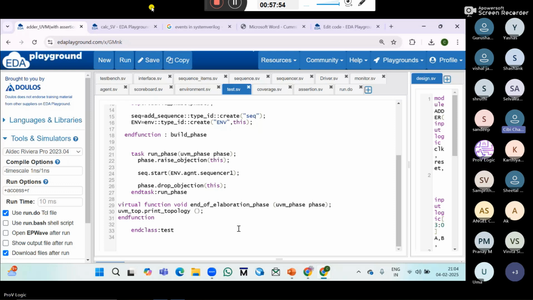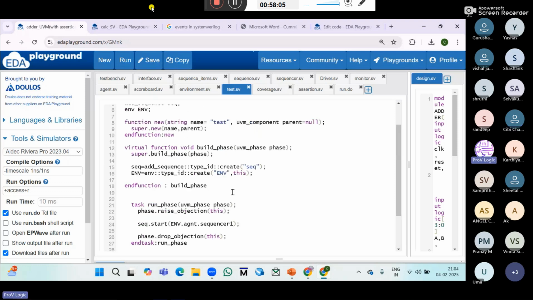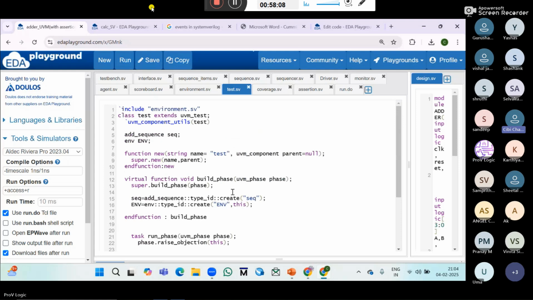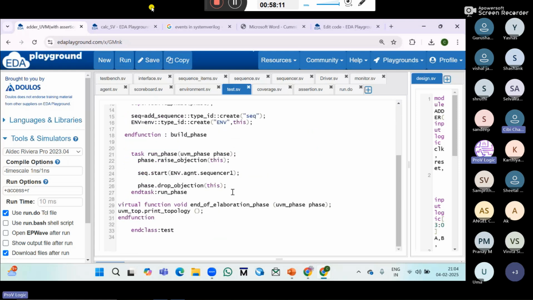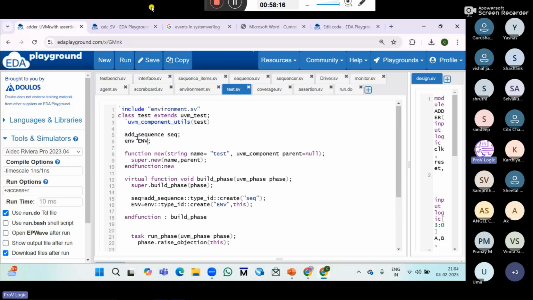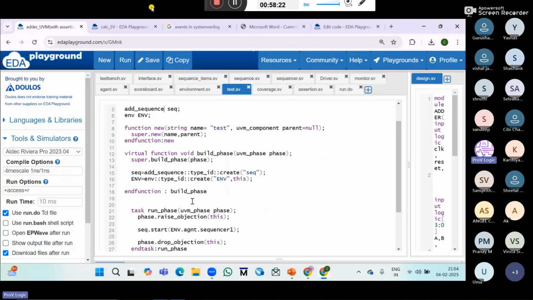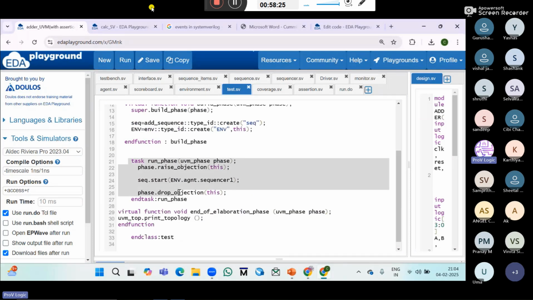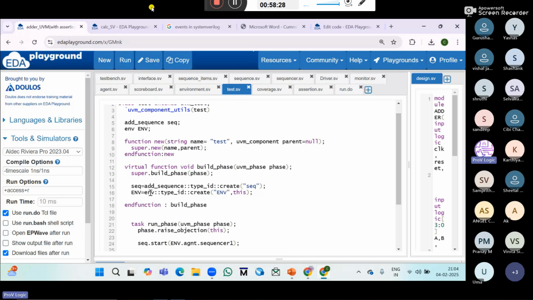One more doubt: we are using this keyword, ma'am, so this represents that particular same class. Okay, we are accessing in the same class. In the test, whatever add sequence is creating, these things we are accessing in the same class. That's why we are writing this here, and here also this environment is being accessed.